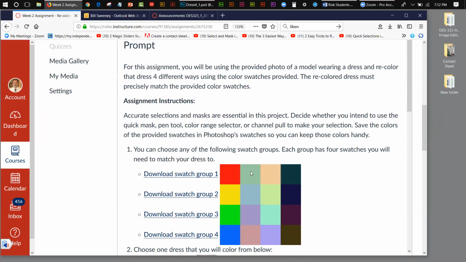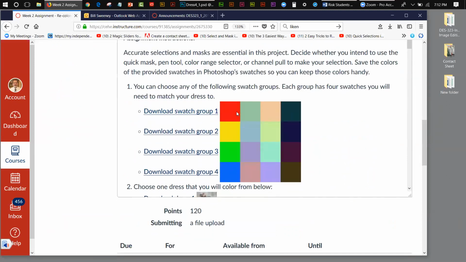So all I did. Okay, it says here, you can choose from any of the following swatch groups. Each group has 4 swatches you will need to match your dress to. So all I did was I downloaded group 1. Why not? I have no other reason than why not. In other words, I just figured that I'm just going to take the first one and use the first one. Do you have to do that? No. You can use any one of those 4 that you want. You only need 1. But just for your information, I just downloaded swatch group 1 and boom, that's the one that I used. Because again, I didn't think about it.